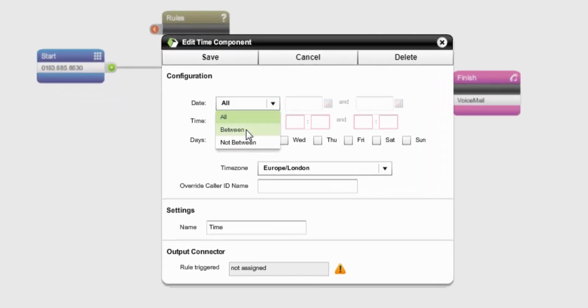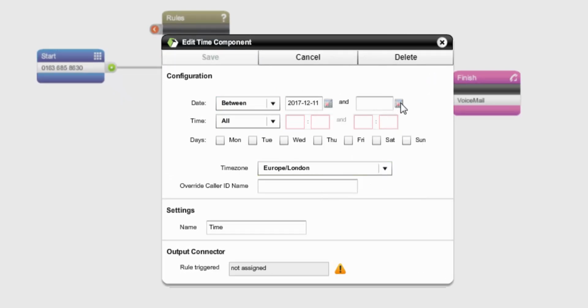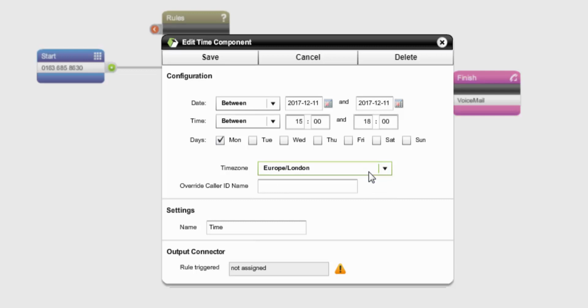Within this pop-up, you should specify your criteria. In this instance, we will set the date to 11th of December and the time between 3 p.m. and 6 p.m. We also need to select Monday to ensure the rule matches correctly. If you are in a different time zone, then you can specify this here. However, Bob is in the UK, so I will leave it as Europe, London. The last thing is to name your component. This just makes it easier to follow within the whole policy.